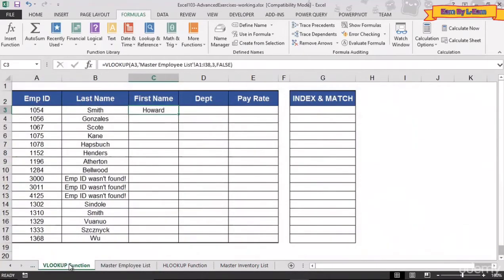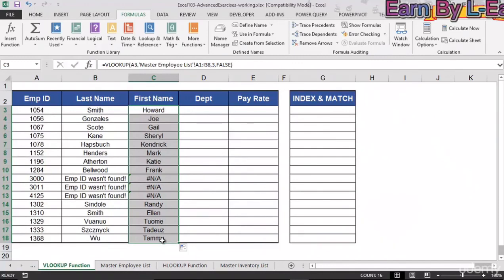I'll go back, and I'm going to finish it off. I'll grab that little box in the corner, just drag this down, and now I've got all the first names for these employees. Try this out. Open up the example file, complete the first name, jump over to department, do pay rate, complete these lookup values based on the master employee lists.